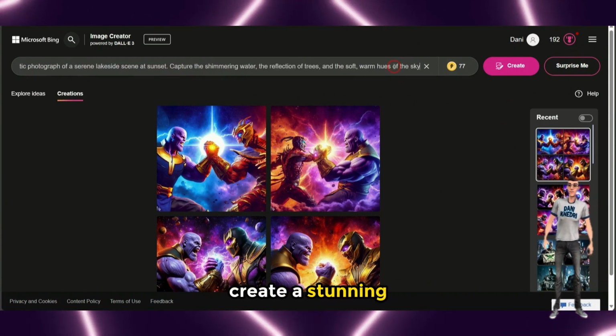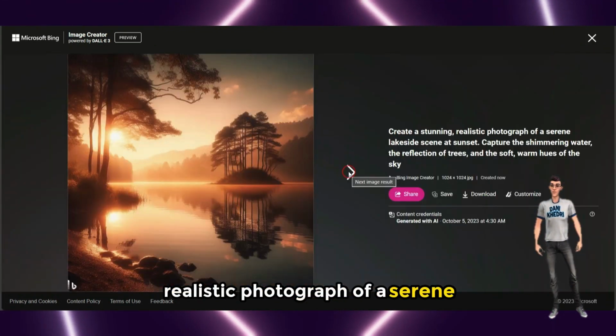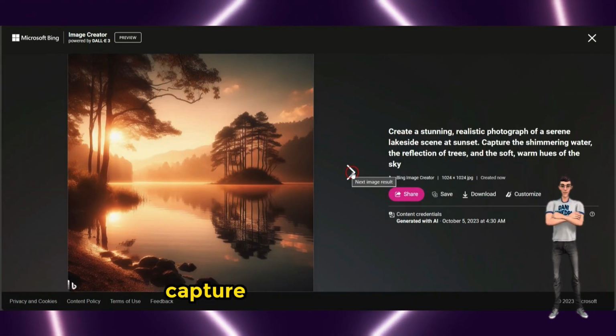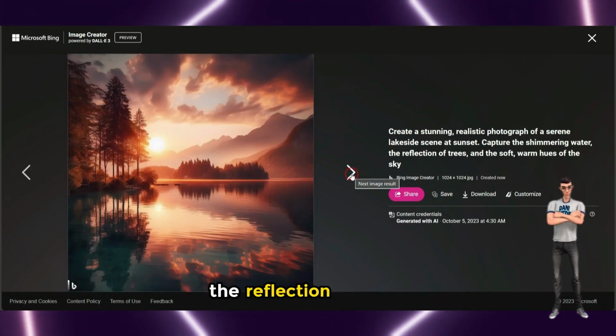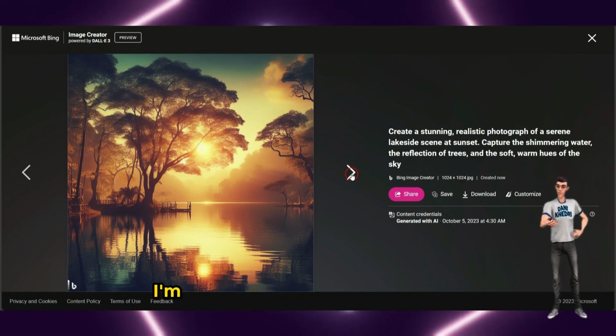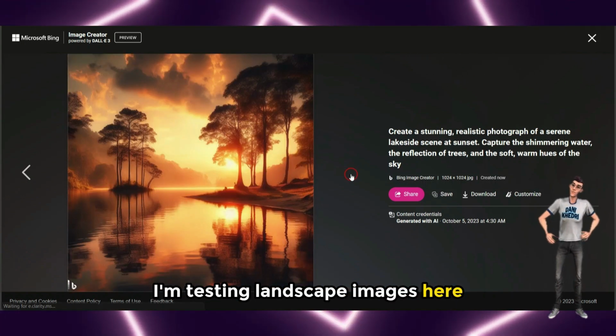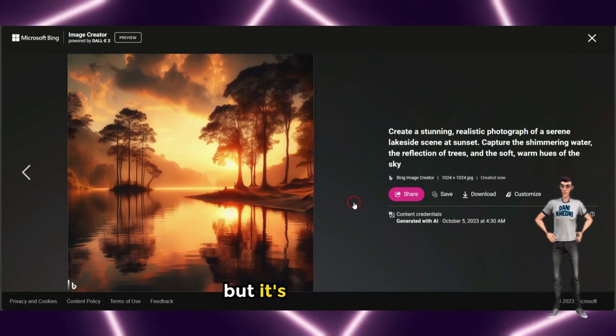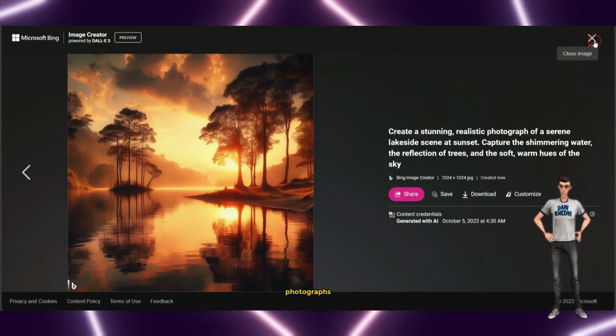Create a stunning, realistic photograph of a serene lakeside scene at sunset. Capture the shimmering water, the reflection of trees, and the soft, warm hues of the sky. I'm testing landscape images here. The results are good, but it's easy to see these aren't realistic photographs.